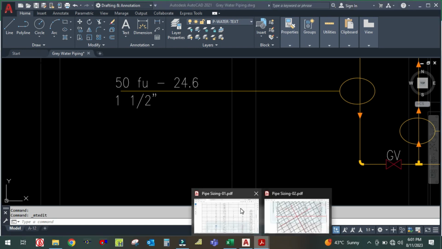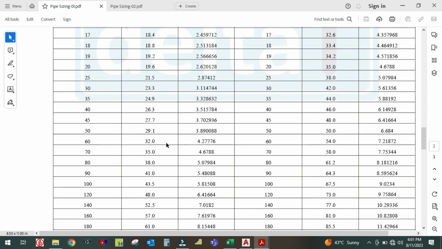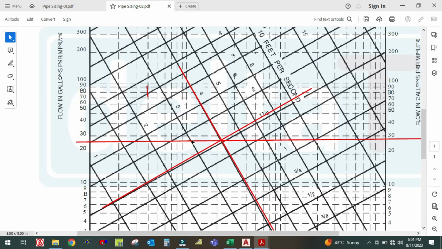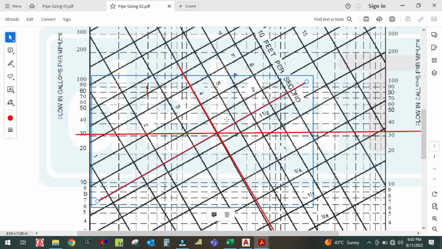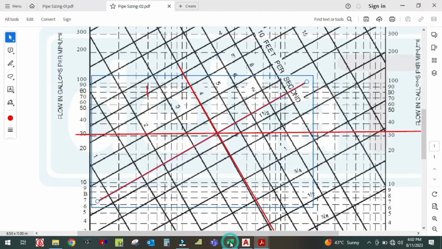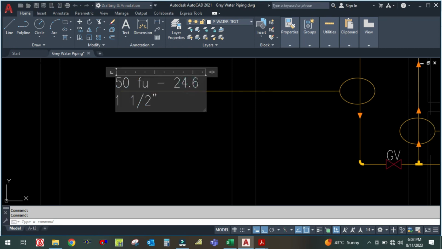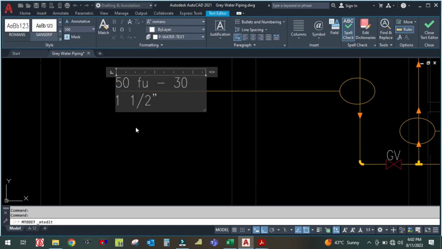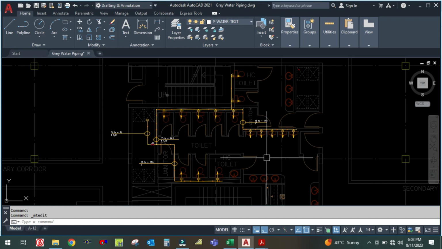So what will be the GPM? For 50 fixture units, the GPM will be 29.1. Approximately, this is 30, and this line will move to here. So 1.5, almost the same, so 1.5 inch. So 50 fixture units and GPM is 30, and pipe size is 1.5. So I hope you guys learned how to calculate the pipe size for gray water piping.